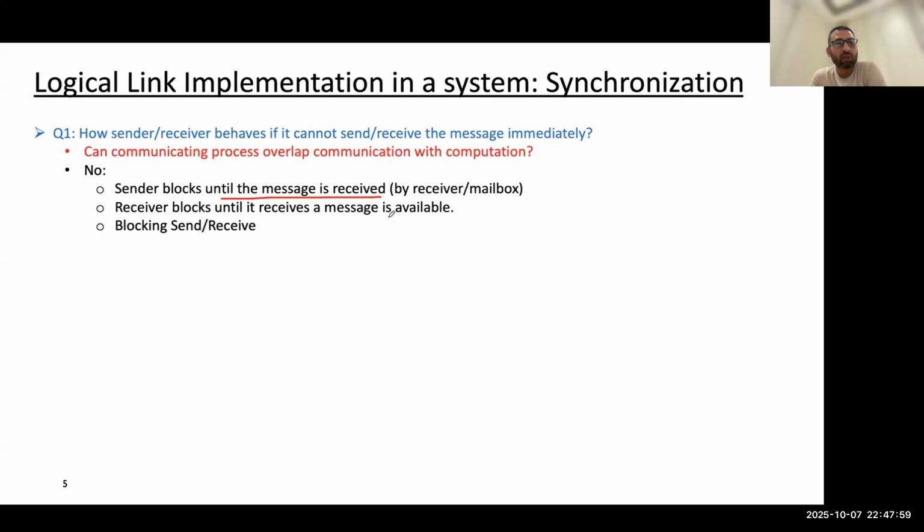If we must wait, then there is no overlap. We cannot overlap them. In that case, the receiver will also block until a message is available. This is known as blocking send and blocking receive. Blocking send is the behavior where the function that invokes the send system call is blocked until the message is sent successfully. And blocking receive is the behavior where the process which makes the receive system call is blocked until it receives a message successfully.